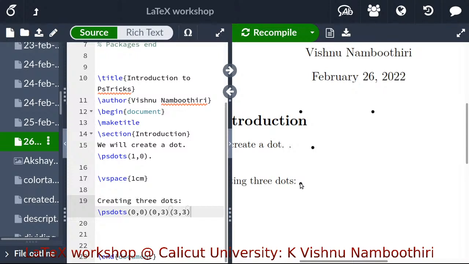You can probably guess that this dot where my mouse is pointed is probably 0 0. If this is 0 0, this is probably 0 3 because it is at a height of 3 almost. At the same height, there is another dot with the same distance as this, so you can think of this as 3 3.